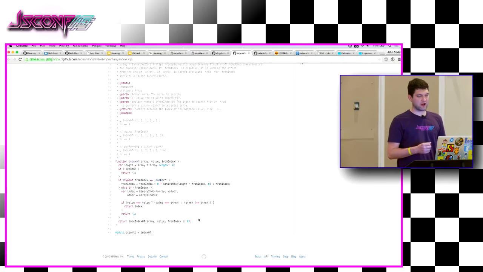So in this case, I'm also doing a check for NaN. So normally indexOf doesn't support NaN. If you try to look for NaN, it's always going to return -1. But in this case, I've added support for that because ES6 is starting to be able to match NaN values, like if you have a set or a map. So I wanted that to be consistent throughout.